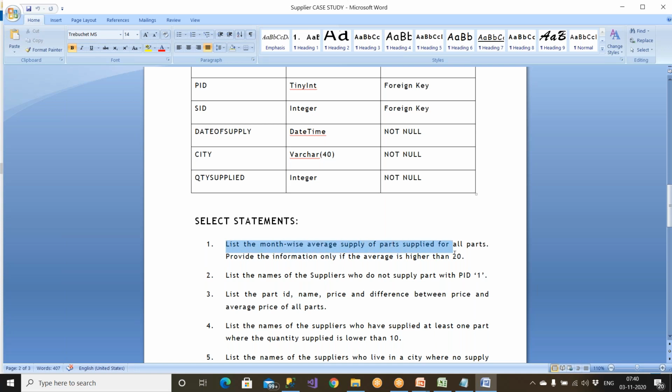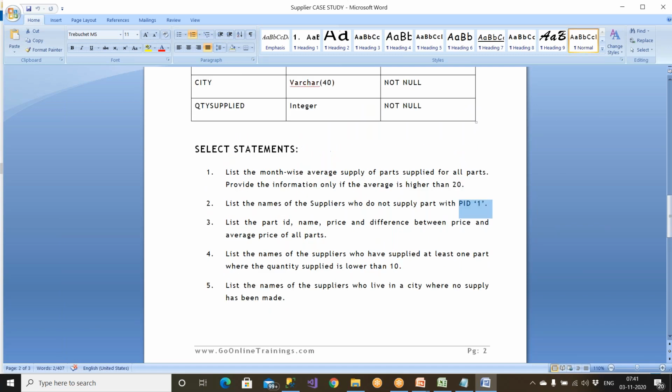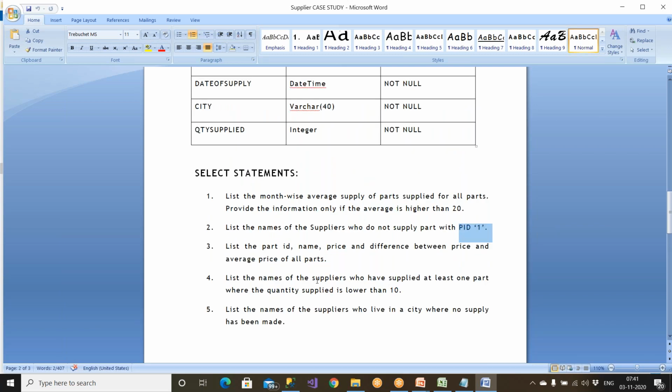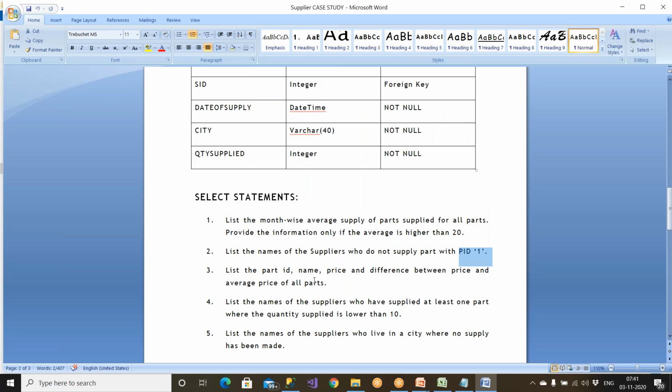Should I use group by clause? Should I use having clause? Should I join the table? Should I use where clause? What is the clause I should use? Should I sort the data? Should I apply not equals to operator, equals to operator? What is that I should do? So that you should be able to understand very, very easily.